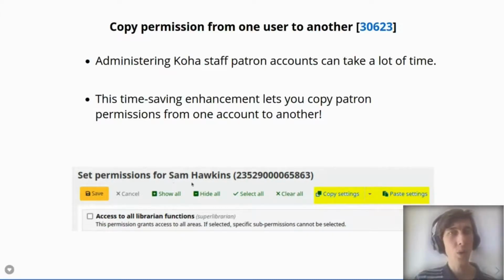If you click copy settings here for Sam Hawkins, you don't have to come back to this page every time. So if I was adding, say, 10 new library staff members, I would click copy settings once for Sam Hawkins, and then I'd go to those 10 different pages and just paste, paste, paste. I don't have to return to Sam Hawkins again. It's kept held within my paste buffer.